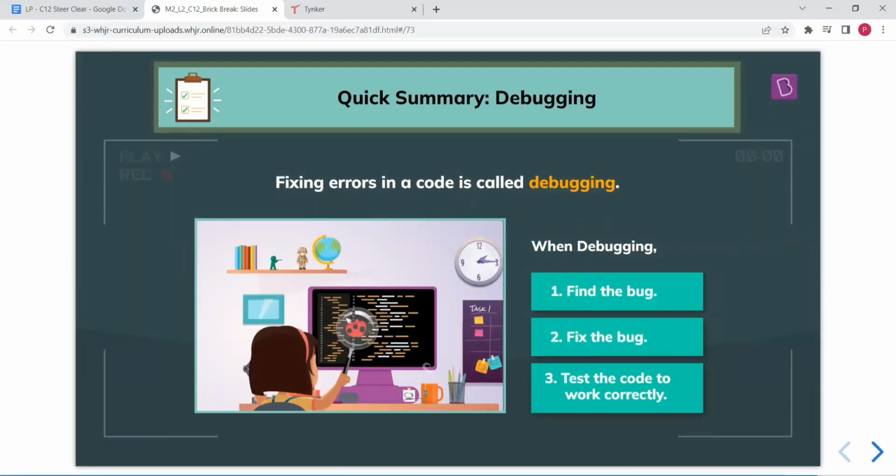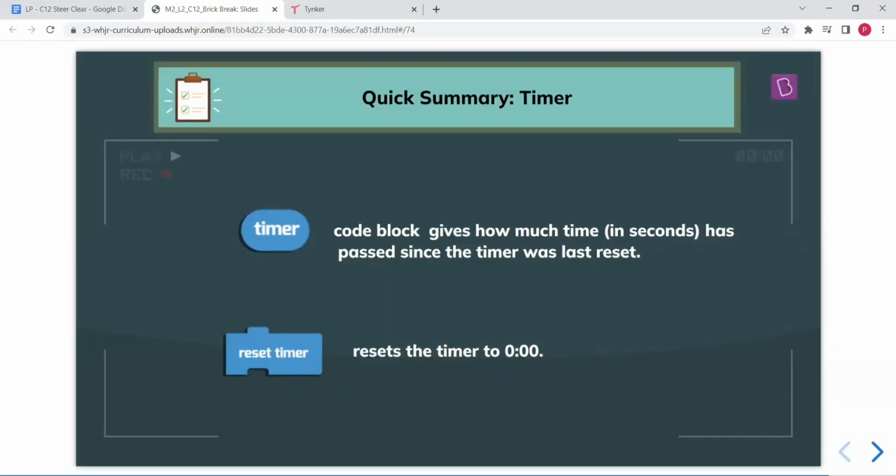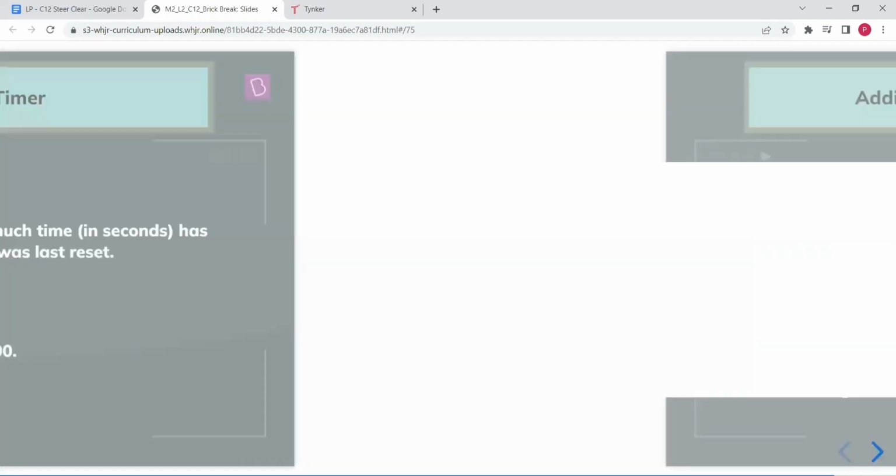We are again summarizing that fixing the error in a code is called debugging, and the steps for debugging are, you can ask the student to tell the steps of debugging, which are find the bug, fix the bug, and test the code to work correctly. We are also going to summarize the newly introduced code blocks, which is the timer. The timer code block gives how much time in seconds has passed since the timer was last reset, and the reset timer block resets the time to 0.